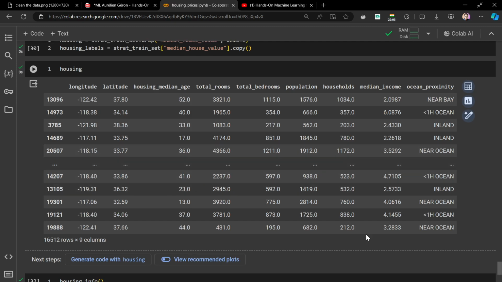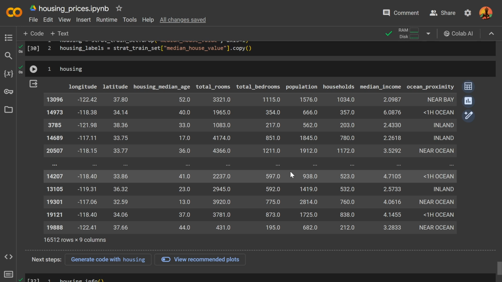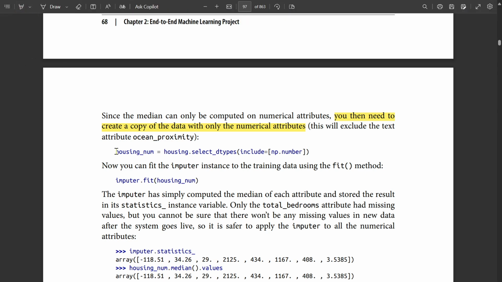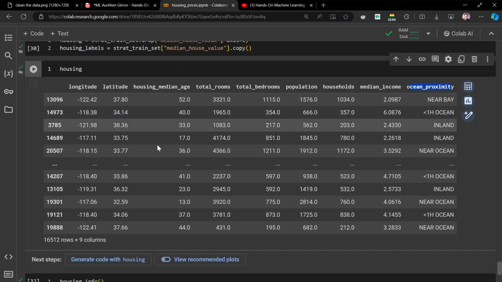Now I want to show one thing. All these are numerical values. So how is the median calculated? Median is calculated when you keep the values in a series, in increasing or decreasing order, and choose the in-between value, and that is called the median. Sorry for the mistake. And ocean proximity is here, so you can just remove ocean proximity. There is another way: you can use np.number, so you don't have to remove the column from the actual data set, and you can take only the numerical attributes.